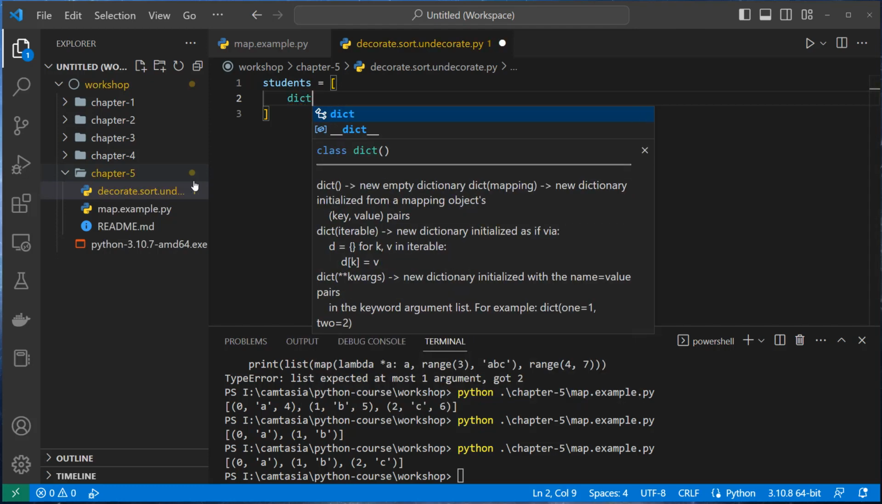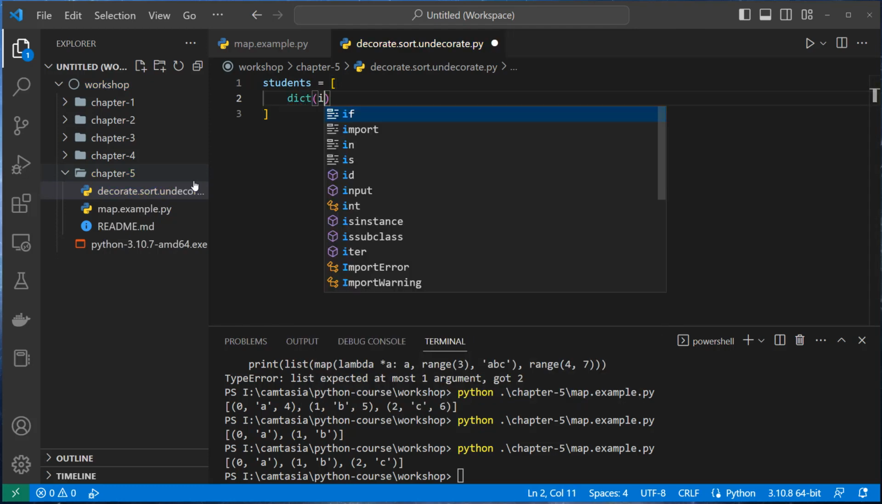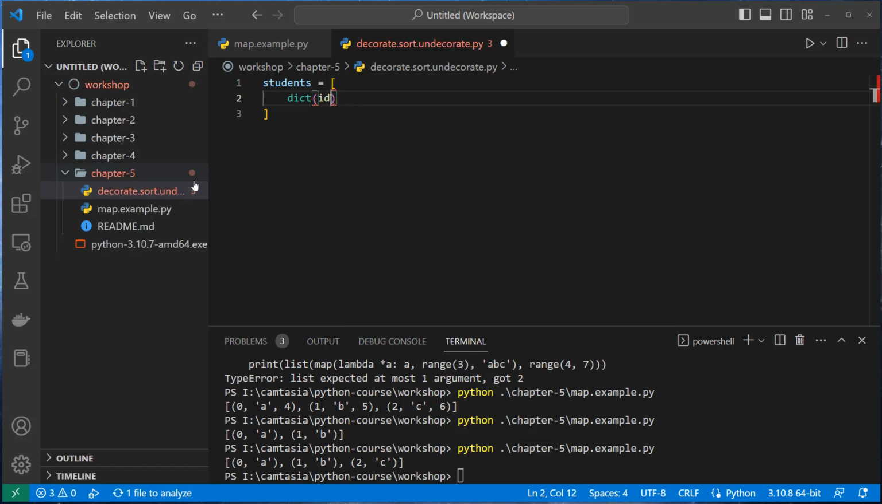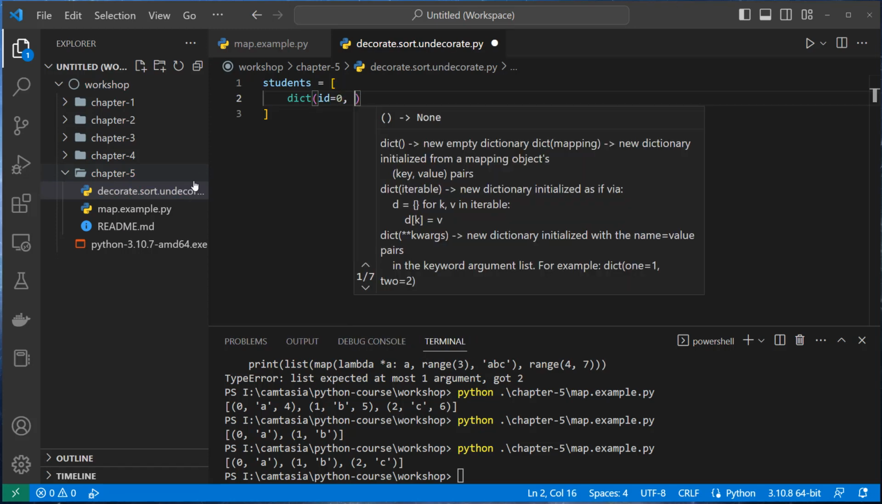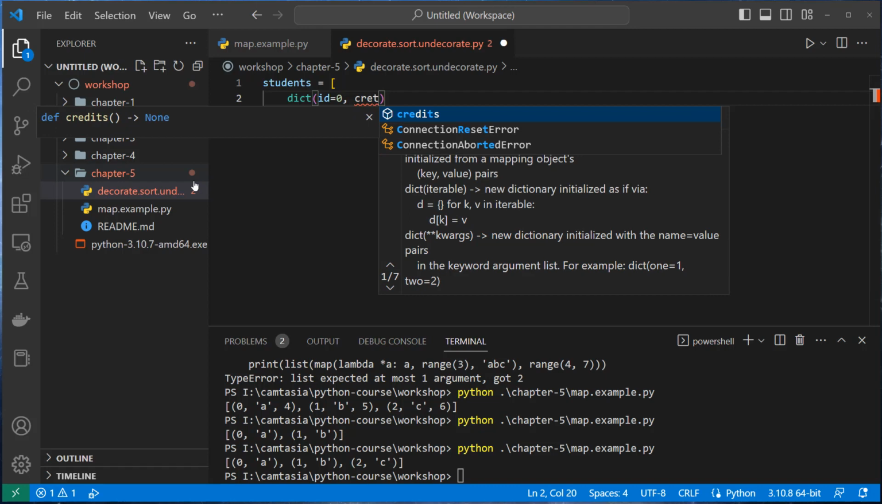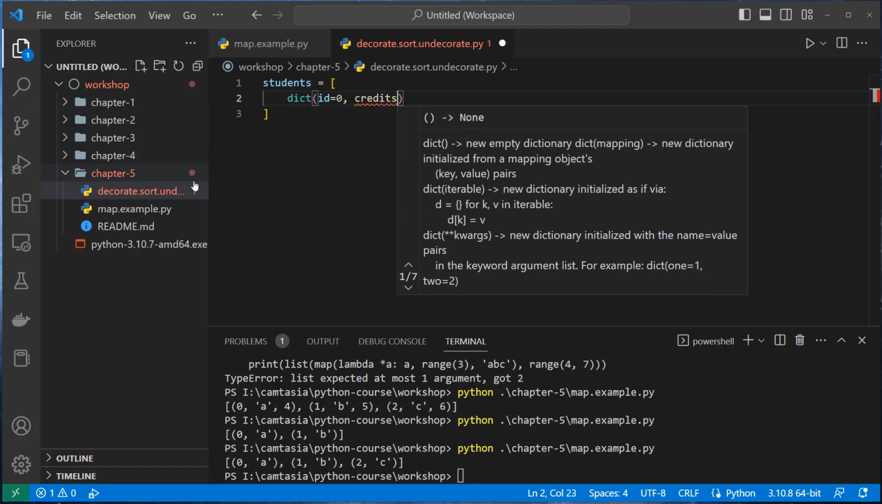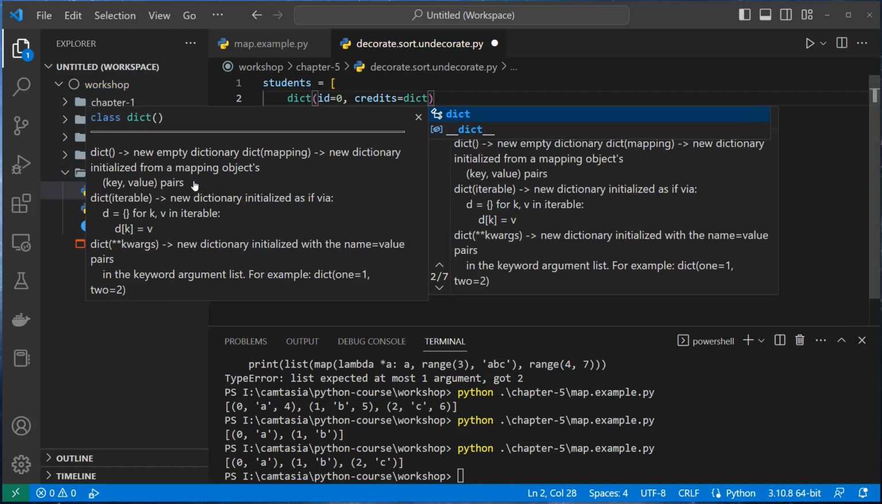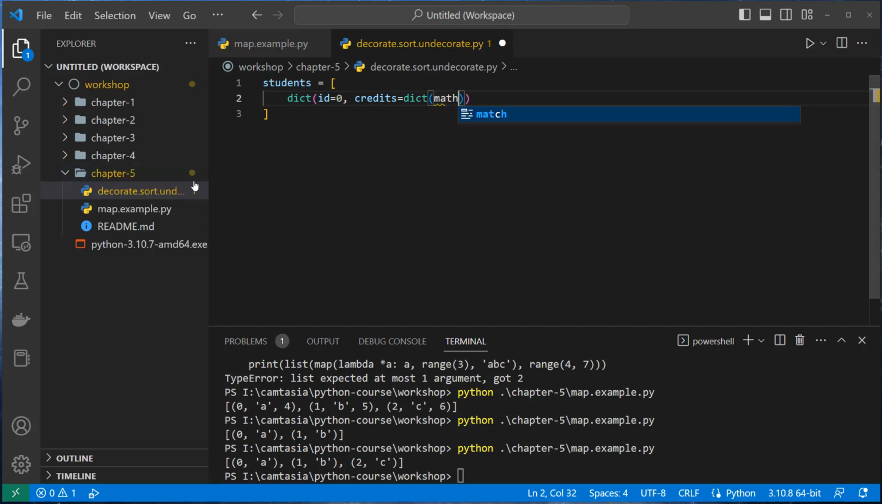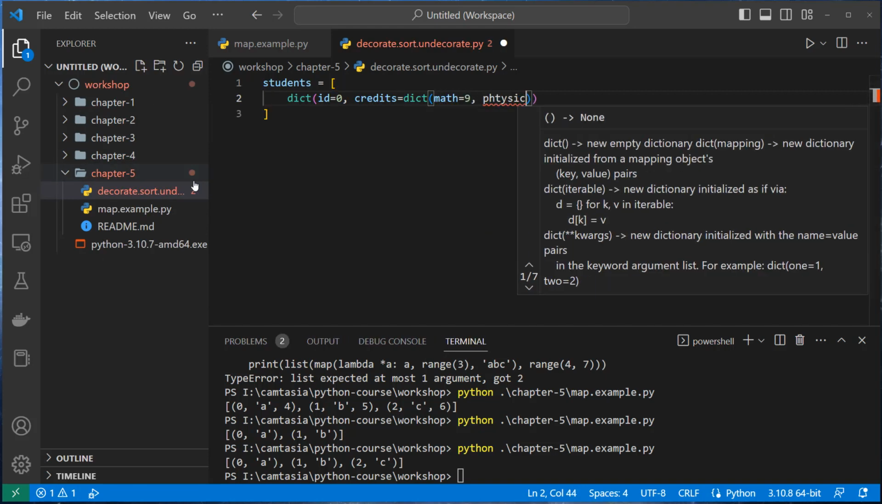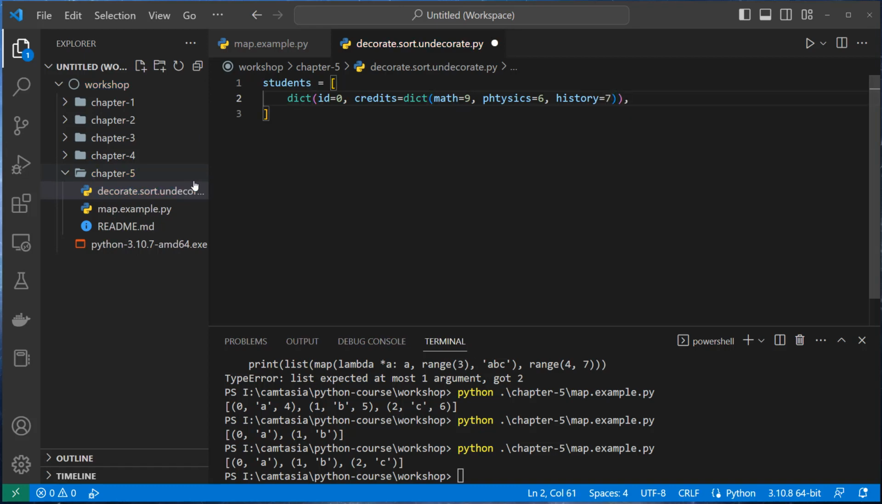a list of dicts. dict, ID 1, credits, and dict, math 9, 6, history 7.